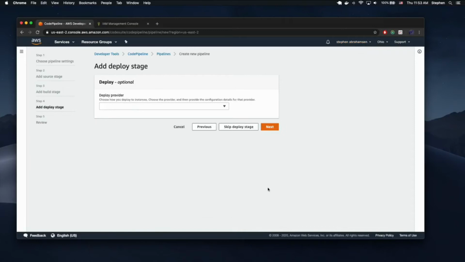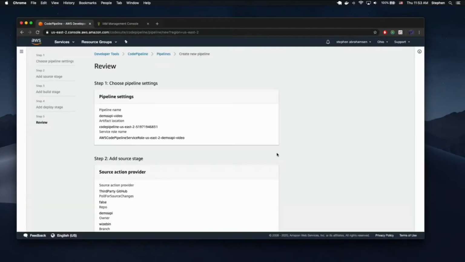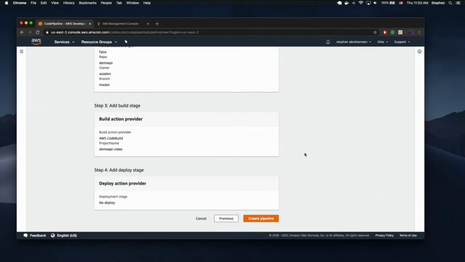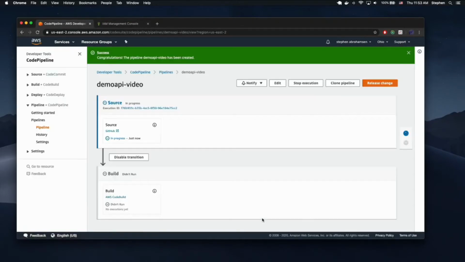Okay, we're going to move on to the next step, and we're just going to skip the deploy stage because we don't actually have an ECS cluster yet, so we can't deploy it anywhere. We're going to create this pipeline. After this pipeline is created, it should instigate a first build. Once it does its first build, it should actually create the task definition, the ECR image that we're going to use in the task definition.